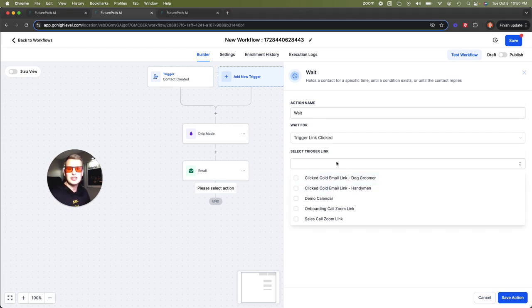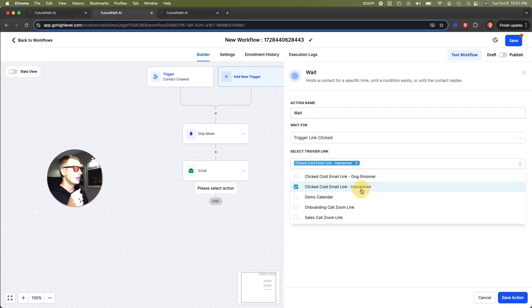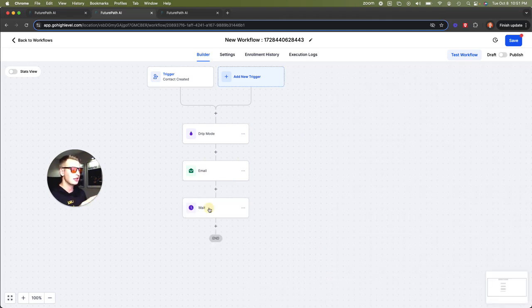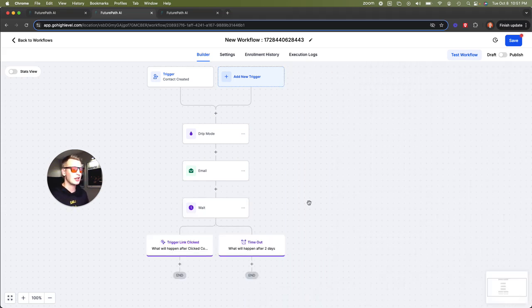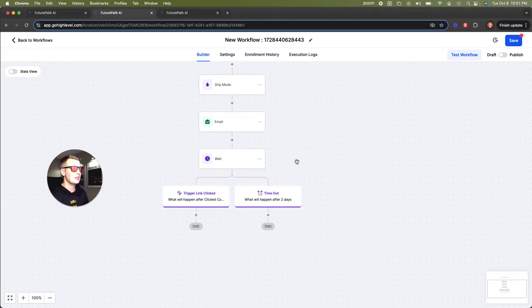So what we're going to do, since I'm basing this off of the automation that I already created, and I mentioned I had two trigger links in there, those two trigger links are the email link, handyman here, and then my demo calendar. So both of those trigger links, I want it to wait on both of those being clicked. And we can do, let's see here, we can do a timeout. We're going to say 2 days. So if they haven't clicked my trigger link within these 2 days, then we're going to go into the next step of the process, which is then to send out another email of some sort.